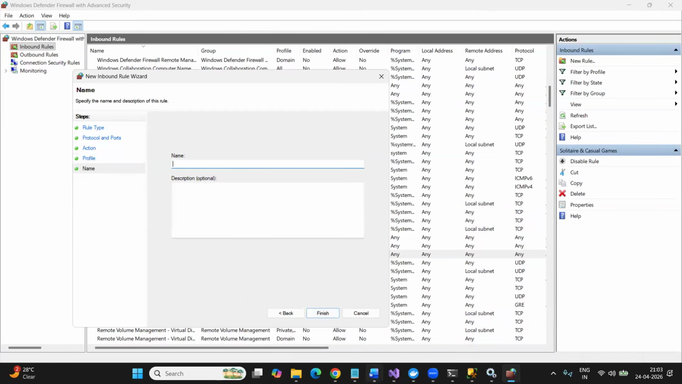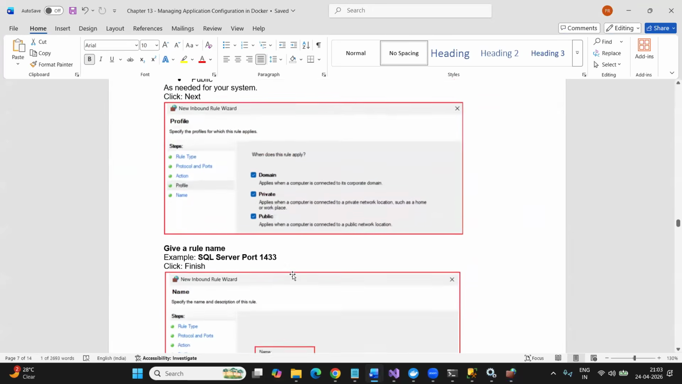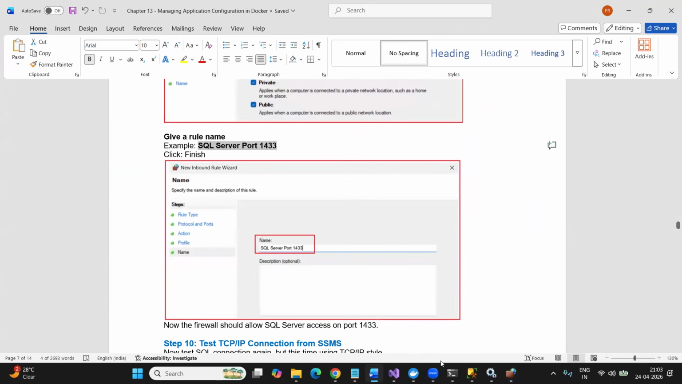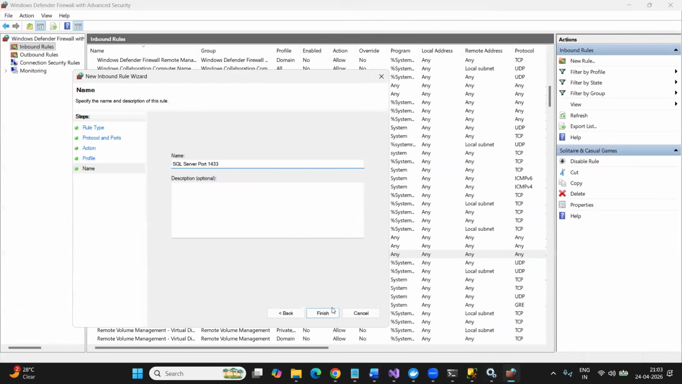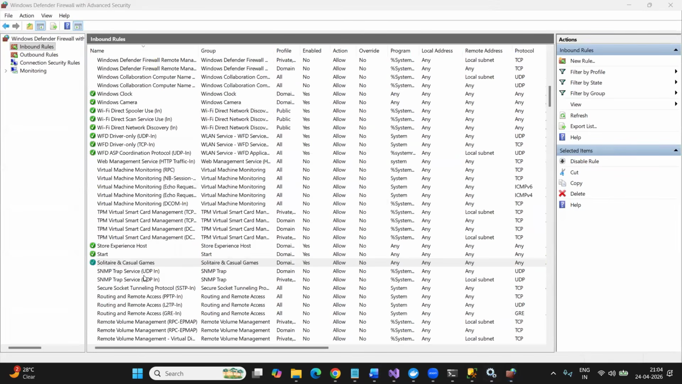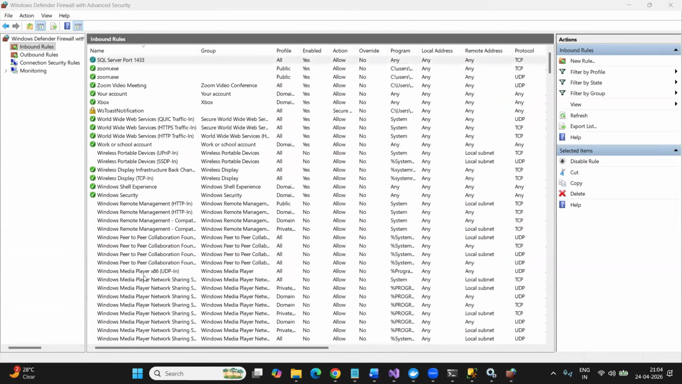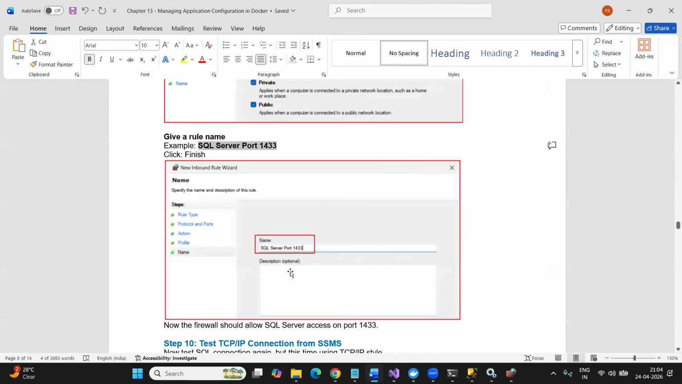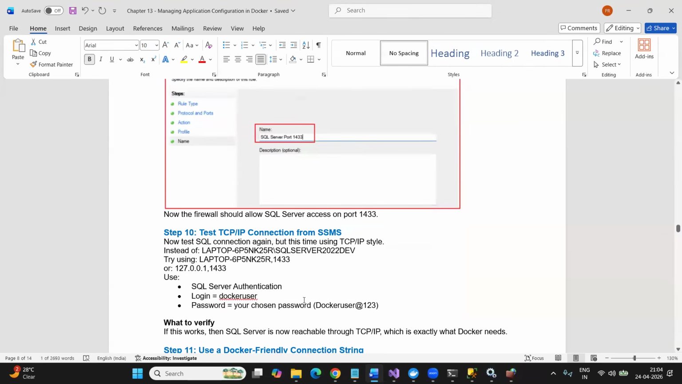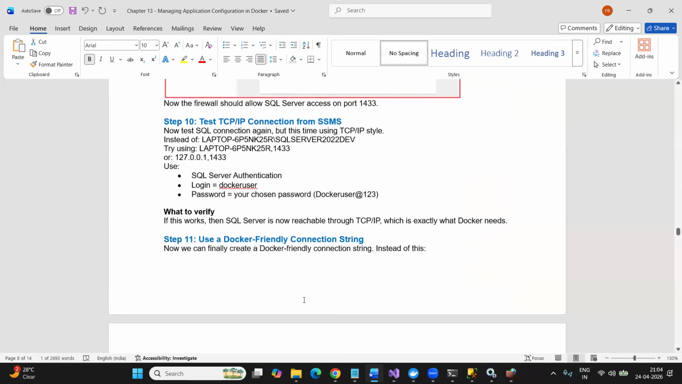Then it is asking you to provide a name for your rule so that later you can easily identify it. I'm providing this name. Now click on the Finish button. Now it should have created one SQL Server port. You can see this is the port. Currently it is running, and this port is basically going to allow TCP access on port number 1433. Clear? Clear or not? Yes.